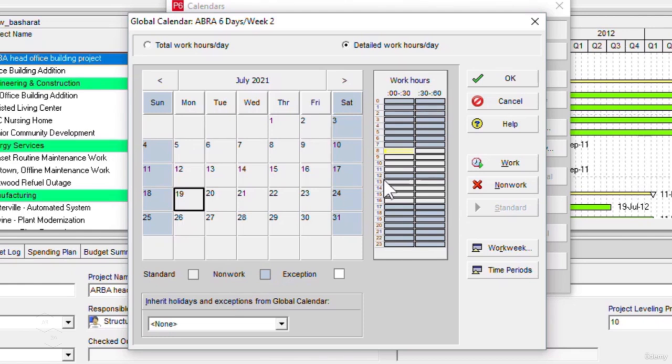Then from 12 p.m. to 1 p.m. we have a lunch break. And then starting from 1 p.m. to 5 p.m. we are again working for the second half of the day. So that makes a total of 8 hours of work in a single day, with a 1 hour lunch break from 12 to 1 p.m. As I said earlier, please don't forget that every rectangle box or time slot represents a 30 minute interval, and two 30 minute time slots are equal to 1 hour of work or non-working time.